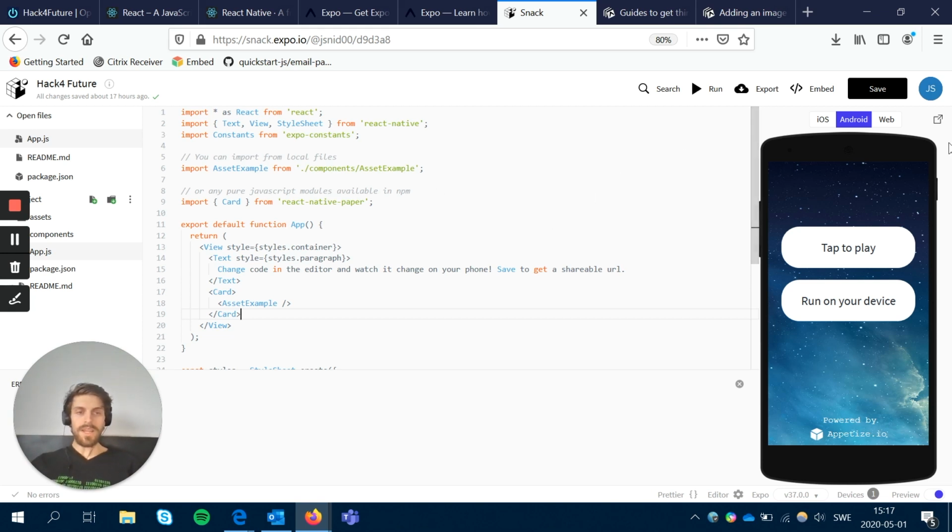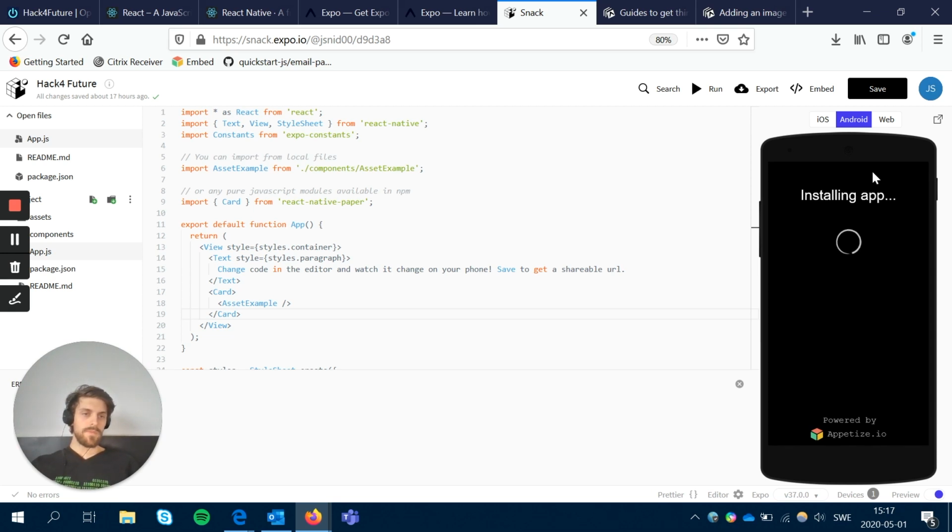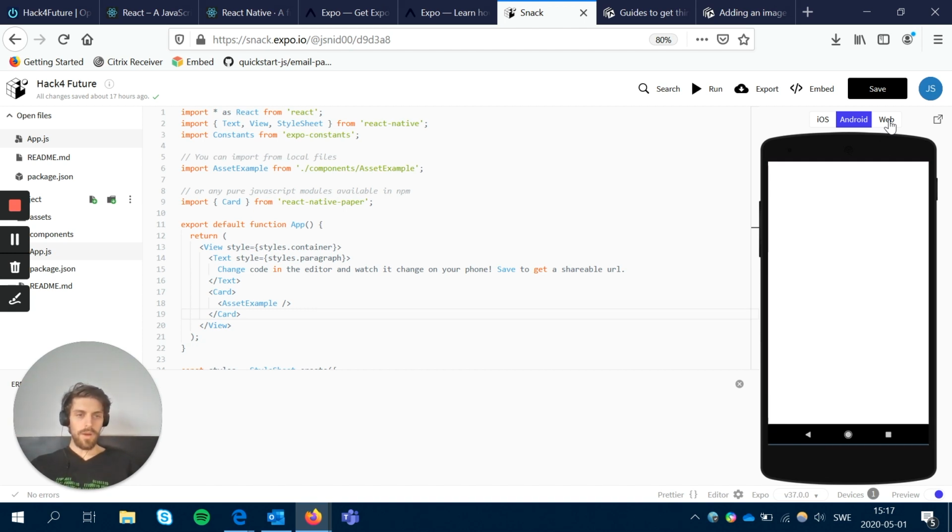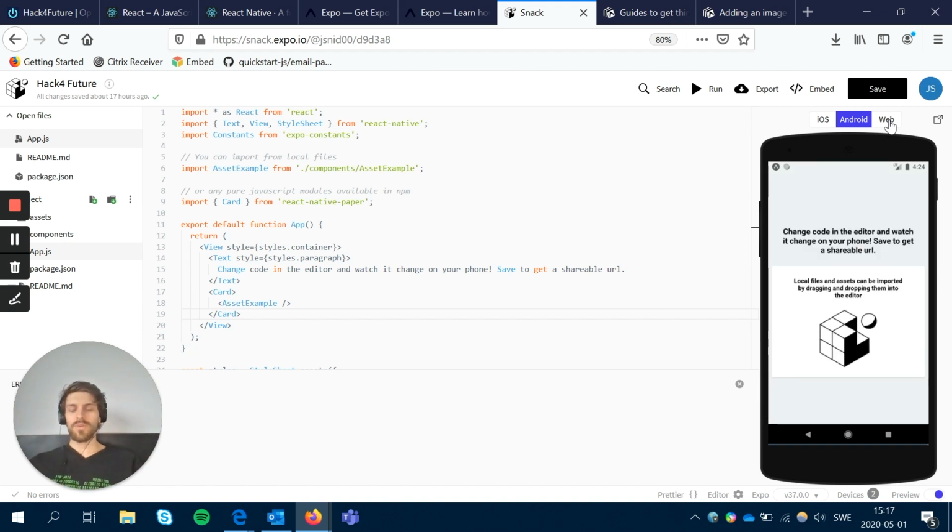And then on the right side over here, and this is really cool, we can choose whether we want to preview this application on iOS, Android, or web. Sometimes it can take a little bit, because you have to get allocated an emulator. But I just got one super quick there, so that was great.